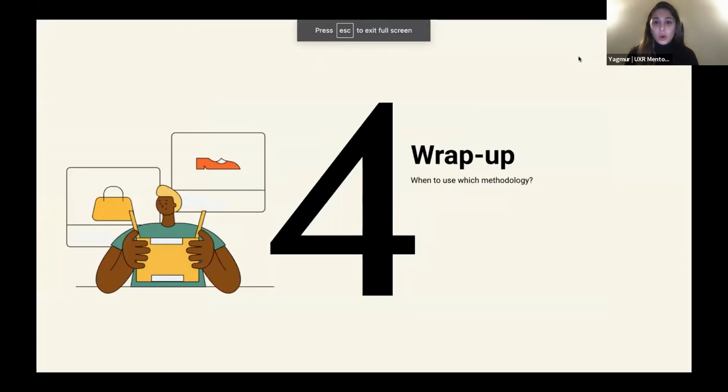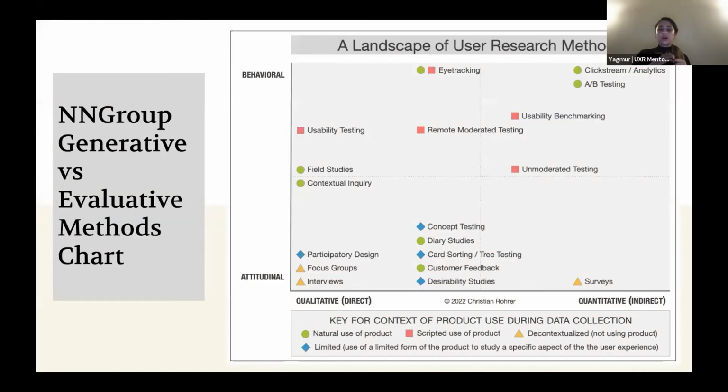To wrap up, I know I talked a lot. I'll give you time to ask me questions, but to wrap up, I want to go through when to use which methodology one more time before getting into the questions.